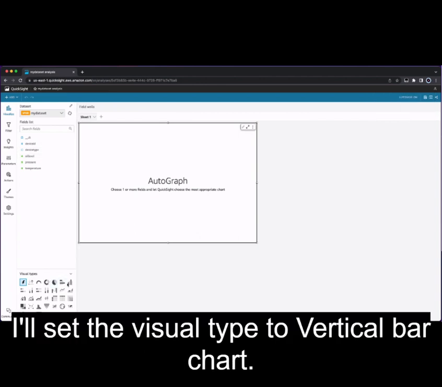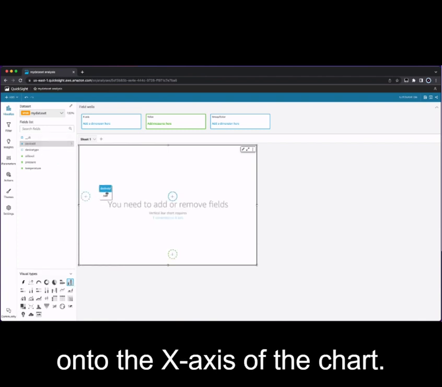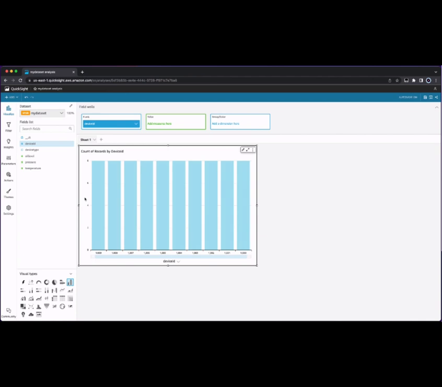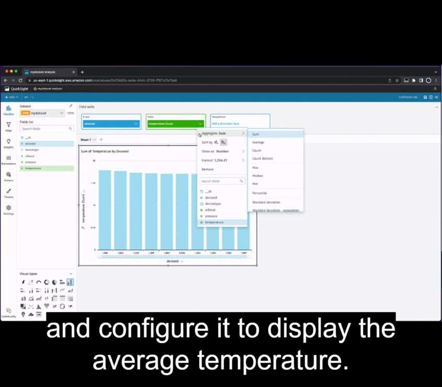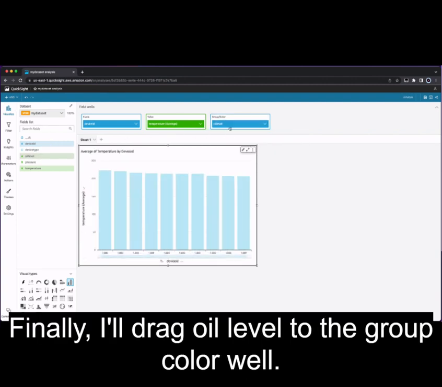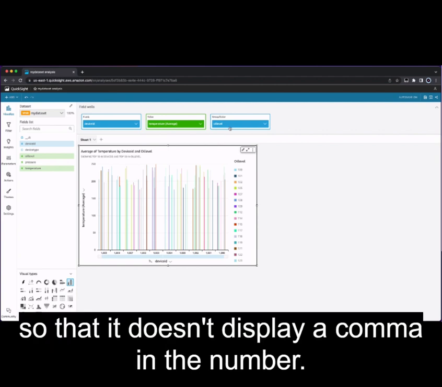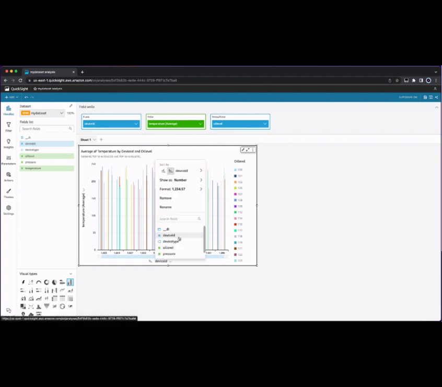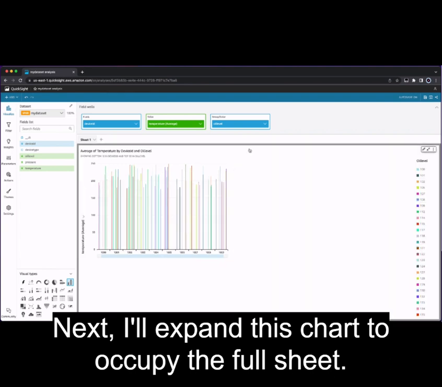I'll set the visual type to vertical bar chart. Then I'll drag the device ID field onto the x-axis of the chart. Next, I'll drag temperature to the value field and configure it to display the average temperature. Finally, I'll drag oil level to the group color well. This is a crowded chart and it needs some formatting. First, I'll format the device ID so that it doesn't display a comma in the number. Next, I'll expand this chart to occupy the full sheet.